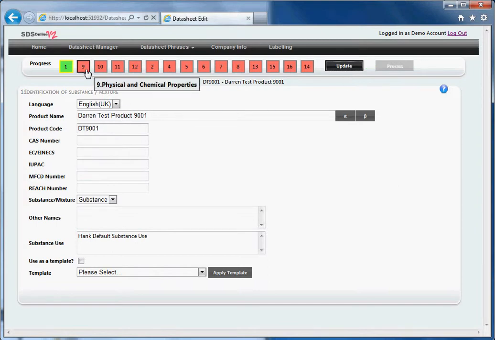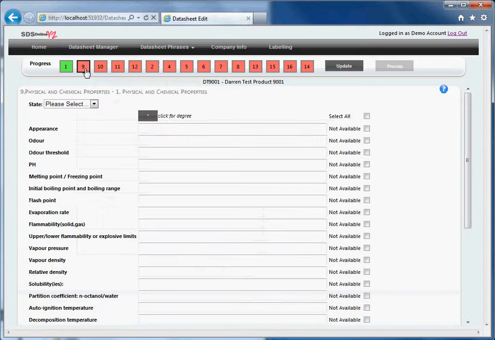Section 9, solid, liquid or gas, and then we can enter information into here. So melting point, we'll say it was 25 degrees, and we'll say no to these, we'll select all that, 25 degrees for that.